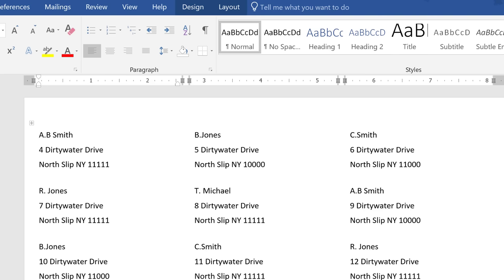Again, this is creating mailing labels, Avery 5160 or the 8160 compatible ones using Microsoft Office 2016.